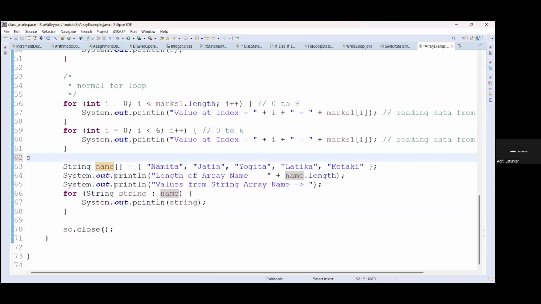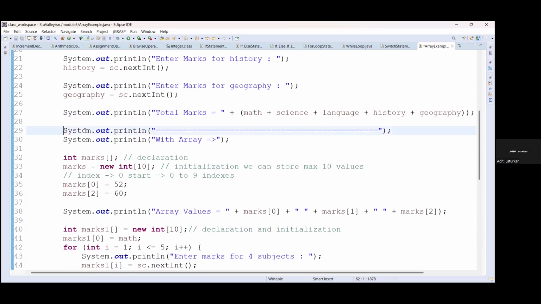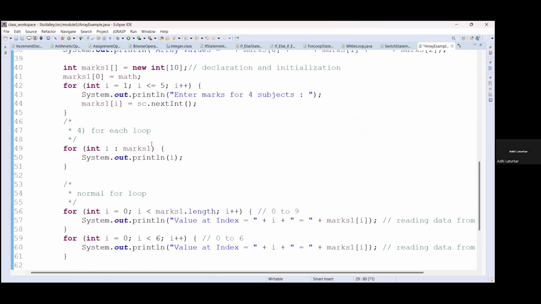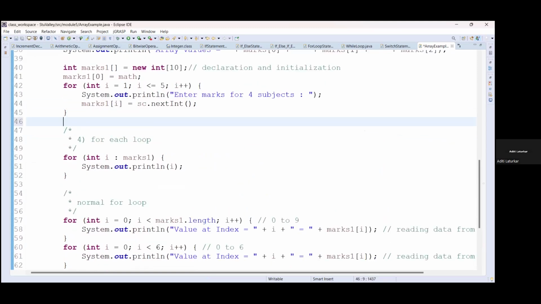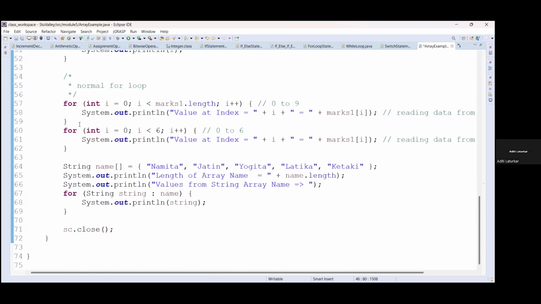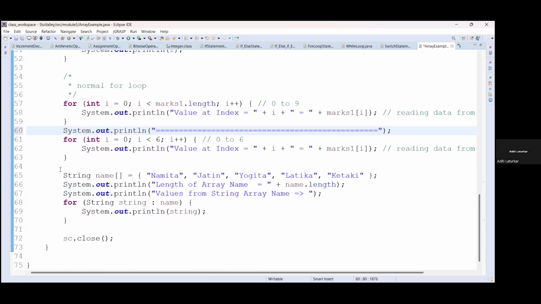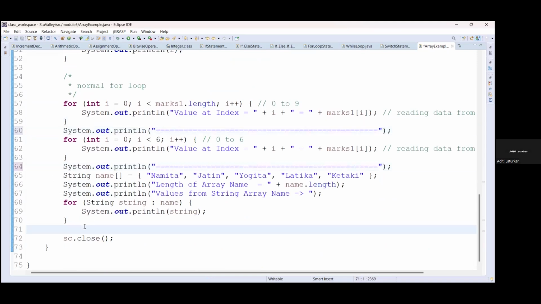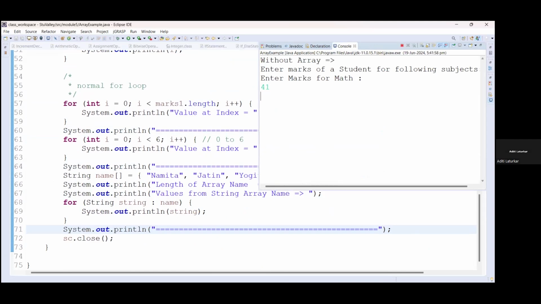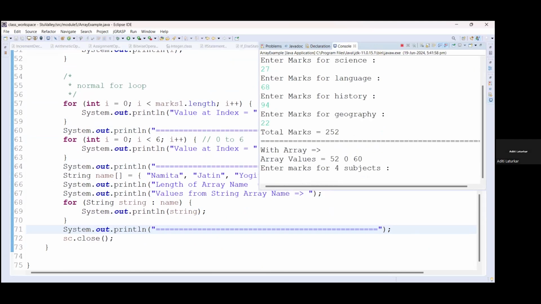So I will add lines also to get it different. This is just for your understanding. Now we will execute this. This is the array program.